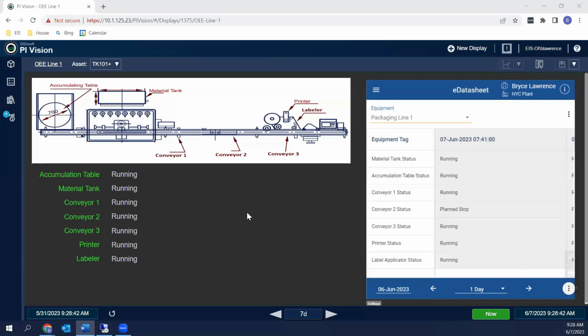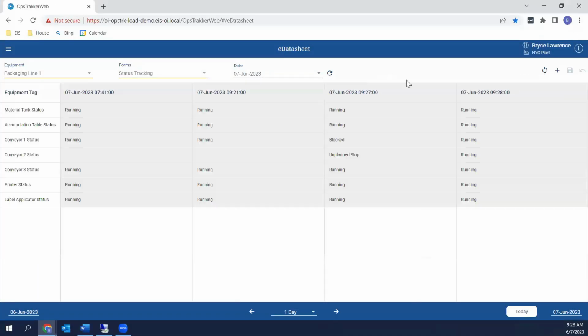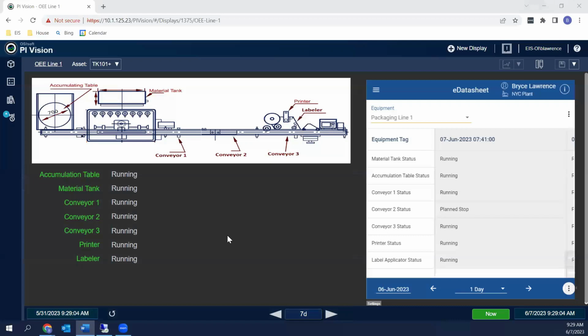So now everything jumps back to running. And if I go back to the data sheet, it comes back, and this time it puts everything in as running, and I don't have to enter anything, but it shows me, I can keep track of what's been going on as I go through.